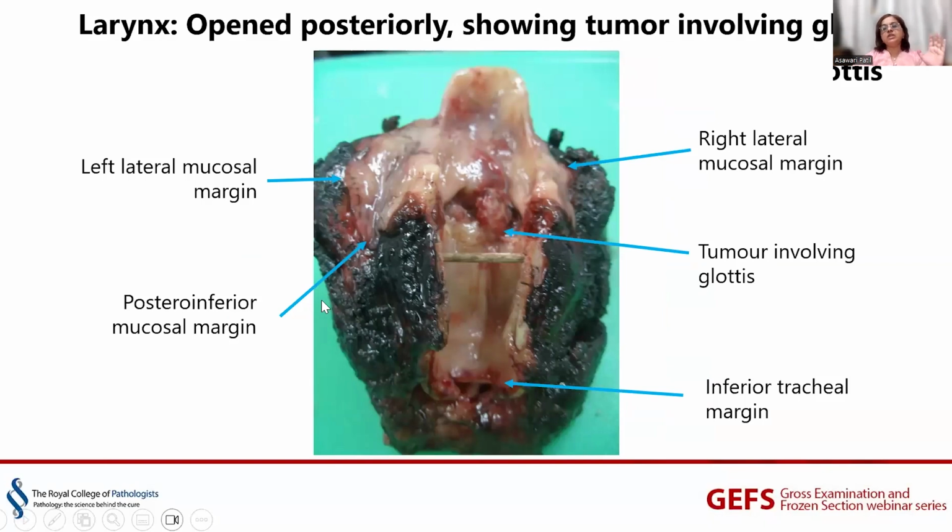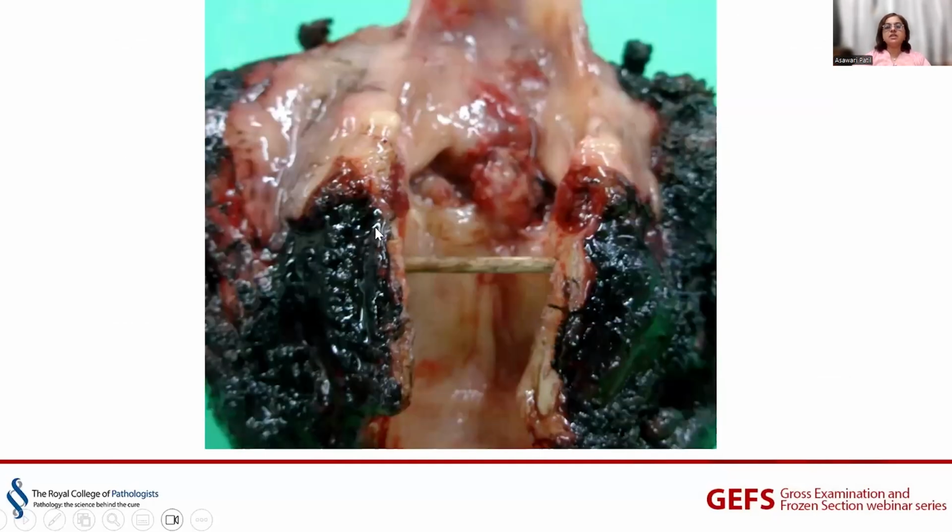Now, how do we submit the margins? So there is the right lateral mucosal margin and the left lateral mucosal margin. There will be an anterosuperior mucosal margin near the epiglottis. In this case, it is far away, but we'll submit it. And then, because we have cut it, the posterior inferior margin comes here. You can see it in the next picture.